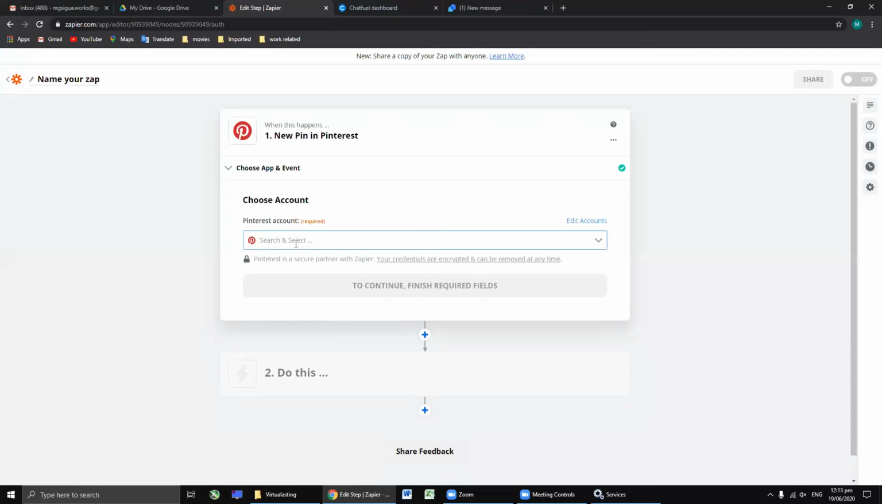Next, we will need to connect my Pinterest account to Zapier. So we click on here. Since my Gmail account is already signed into Pinterest, we're done giving permission to Zapier. We will now select continue. Then we can search my Pinterest account here. Now let's click continue.